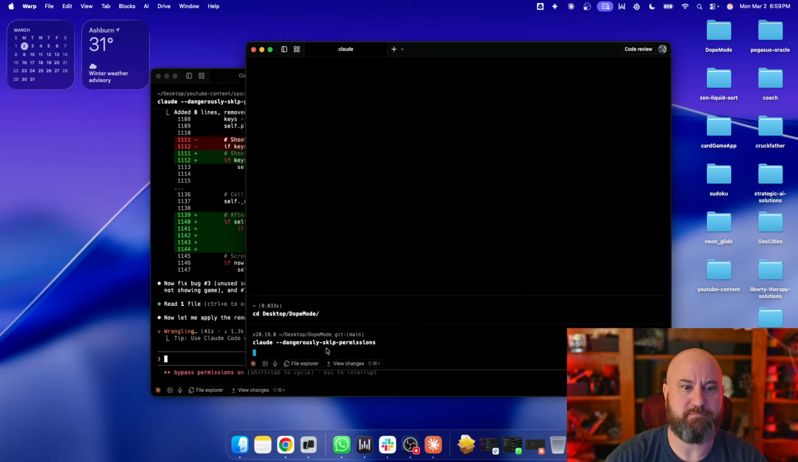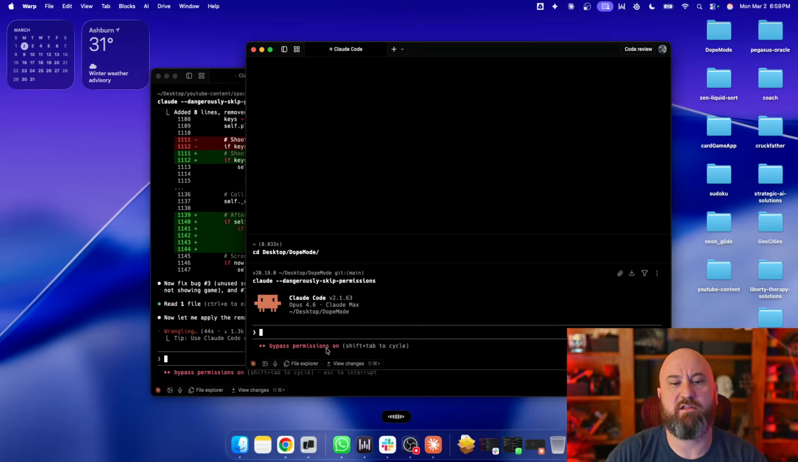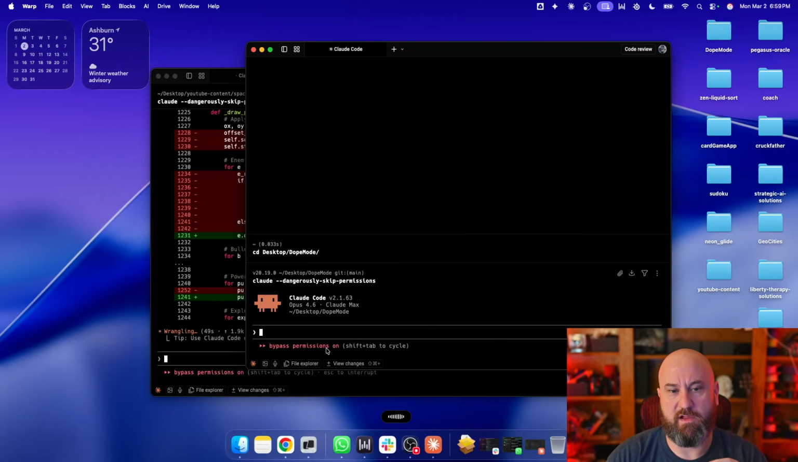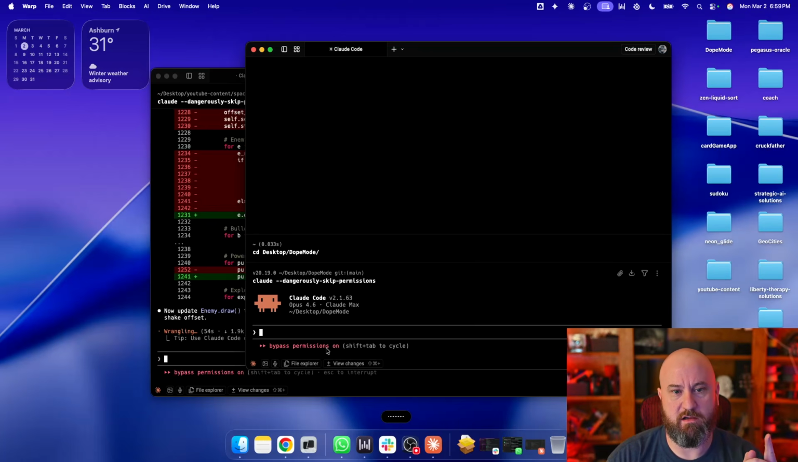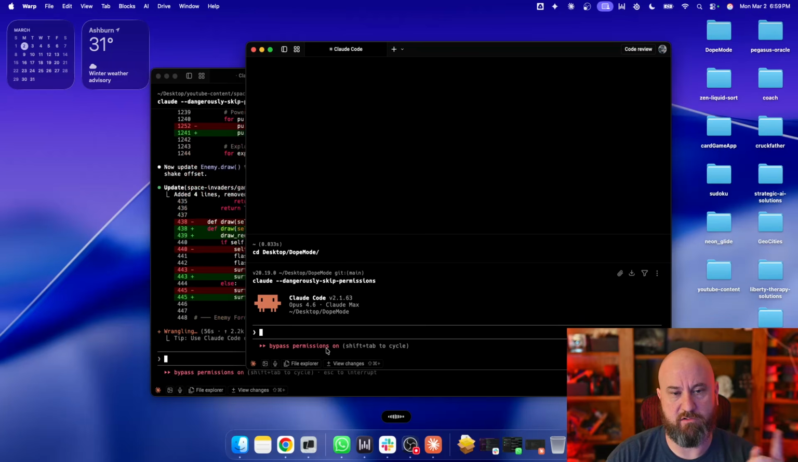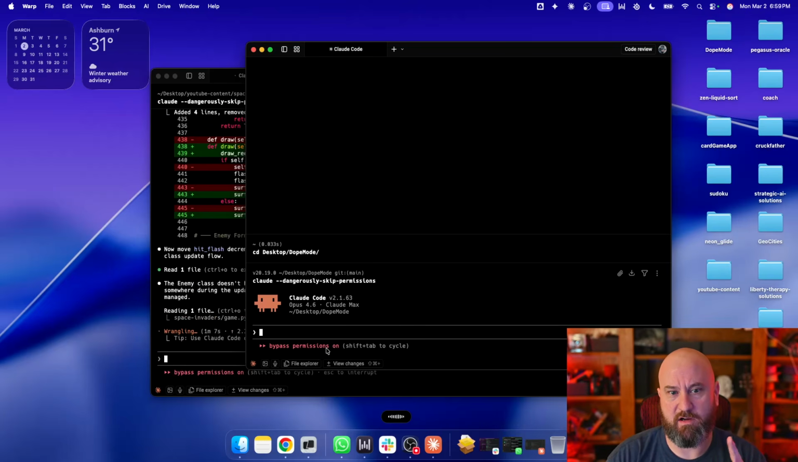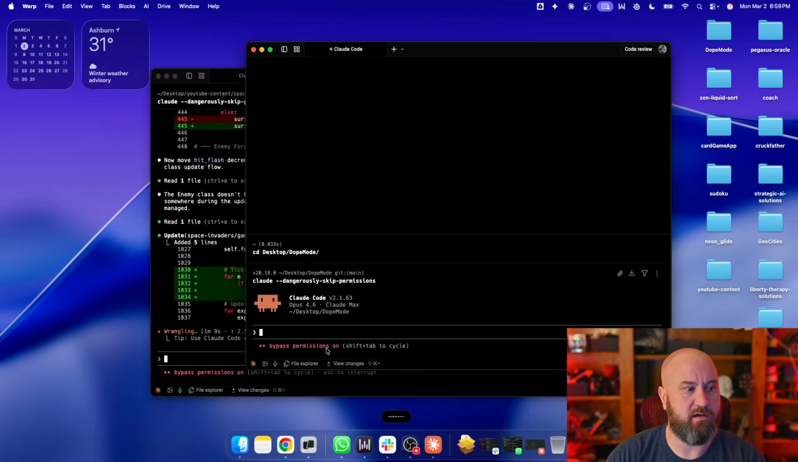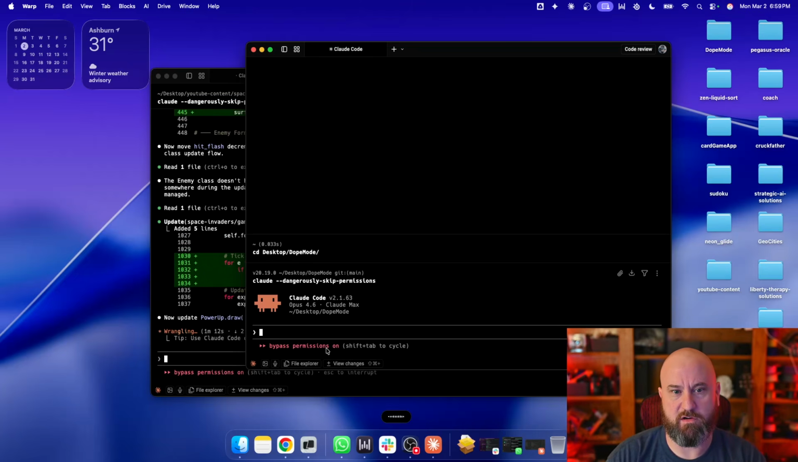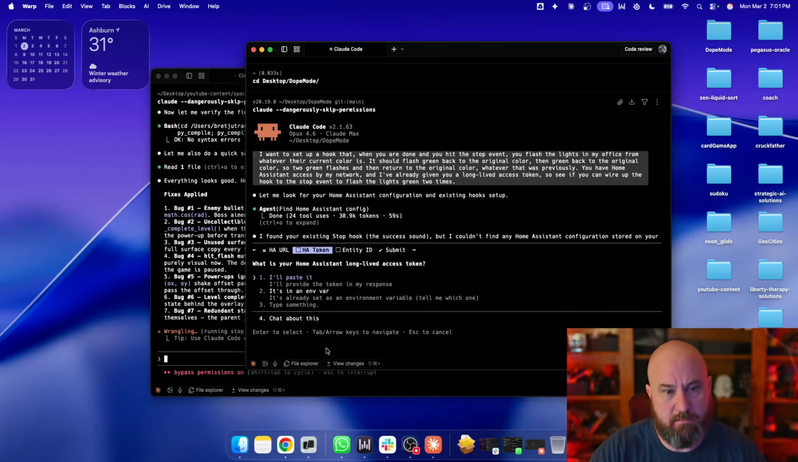All right, Claude. I want to set up a hook that when you are done, when you hit the stop event, you flash the lights in my office from whatever their current color is. It should flash green, back to the original color, then green, back to the original color. So 2 green flashes and then return to the original color, whatever that was previously. You have Home Assistant access via my network, and I've already given you a long-lived access token. So see if you can wire up the hook to the stop event to flash the lights green 2 times. Yep.